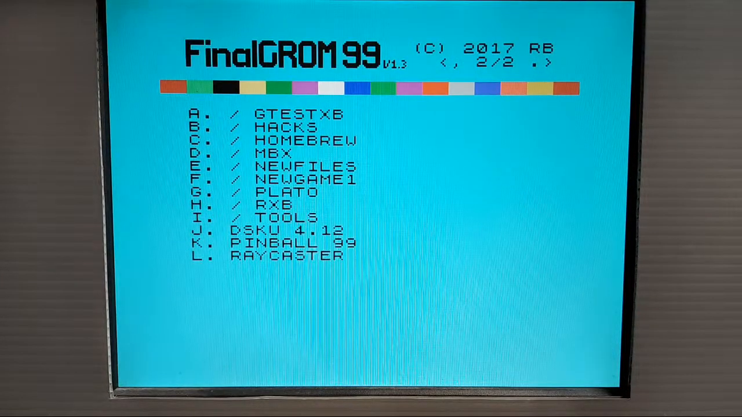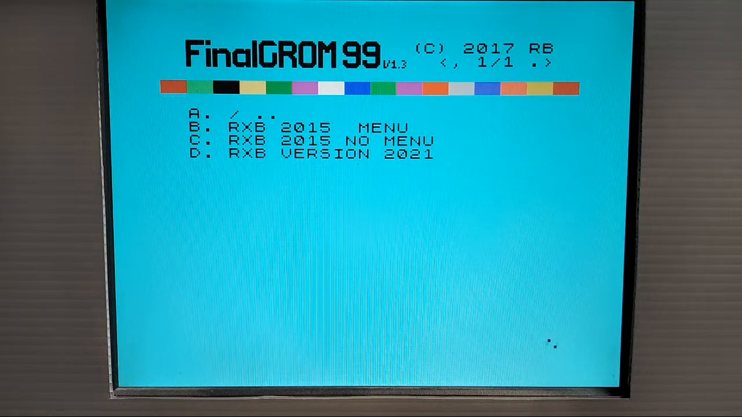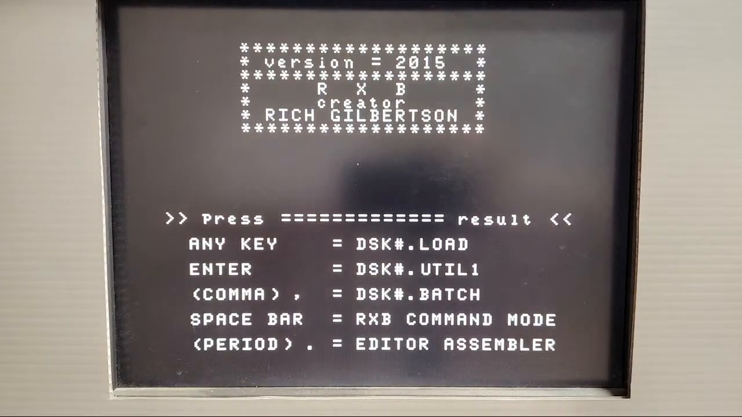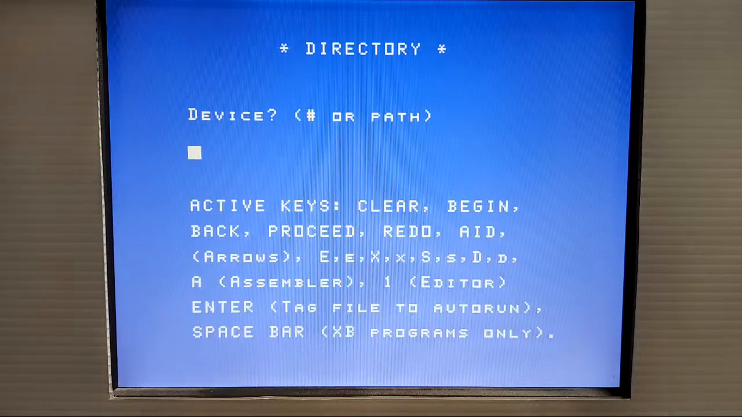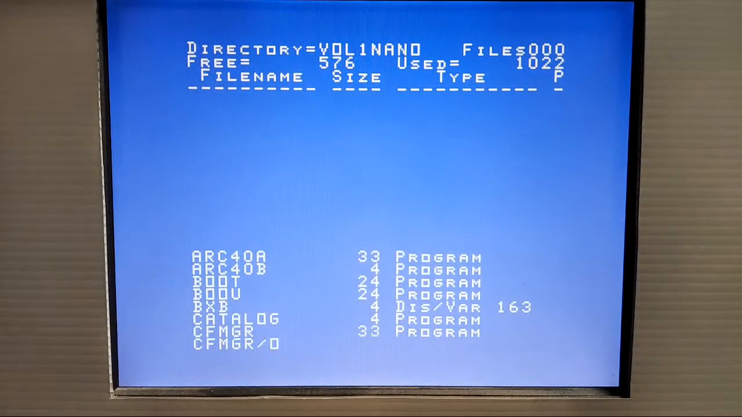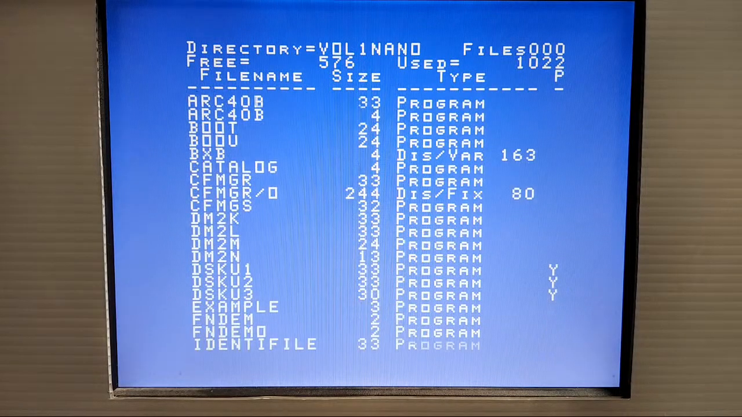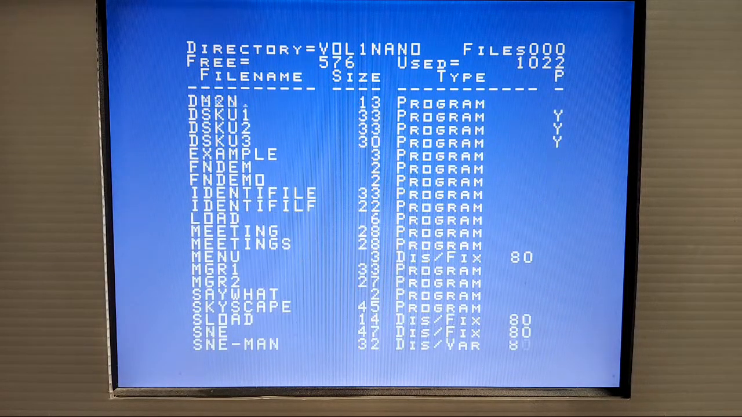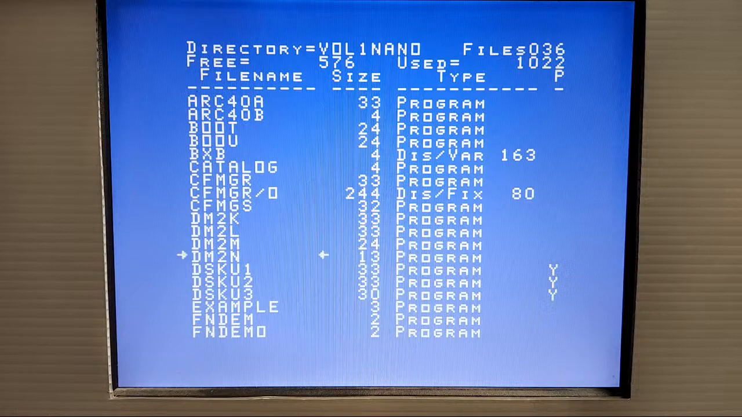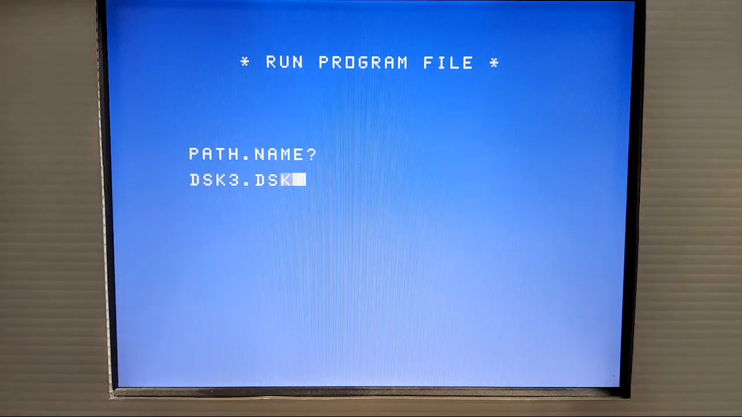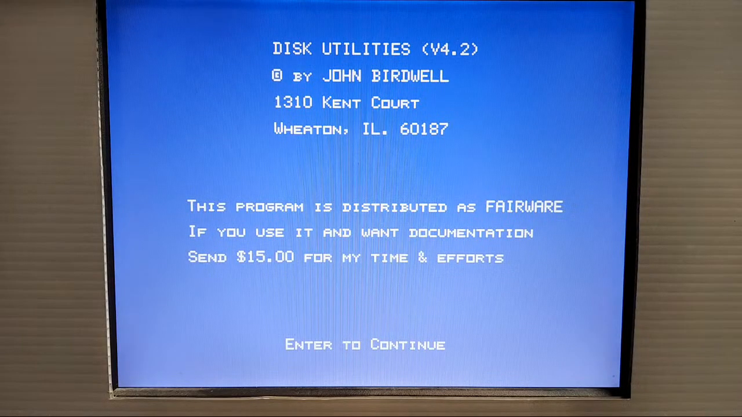Let's get back to RxB. What's everybody's favorite sector editor? I don't know that I have a favorite sector editor. I have not quite gotten that far into using the TI at the disk sector level. Usually if I need a sector editor, I'm doing it at a higher level under Linux, using like the ncurses hex edit program.